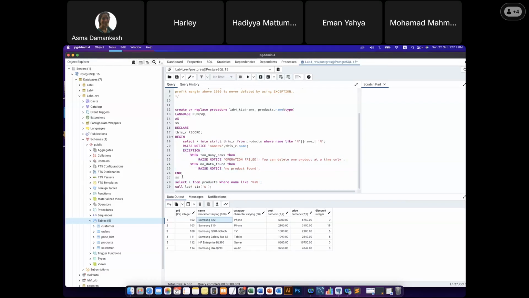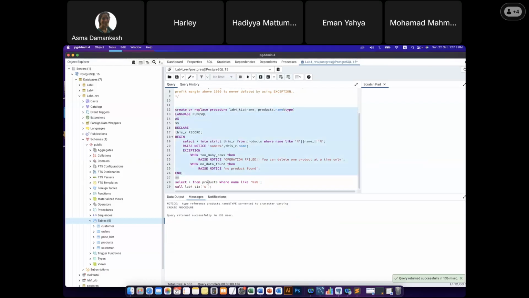Okay, so now let's try. Okay, now we will try this. And now it should give me an error. Very good. Now let's search for whatever, and it should give me this one. Very good, no product found.